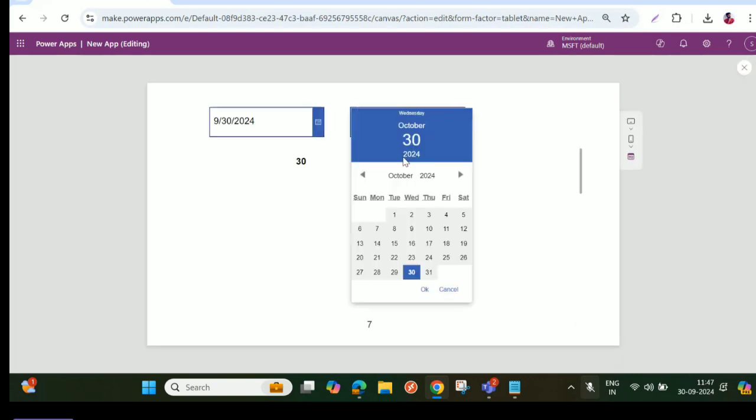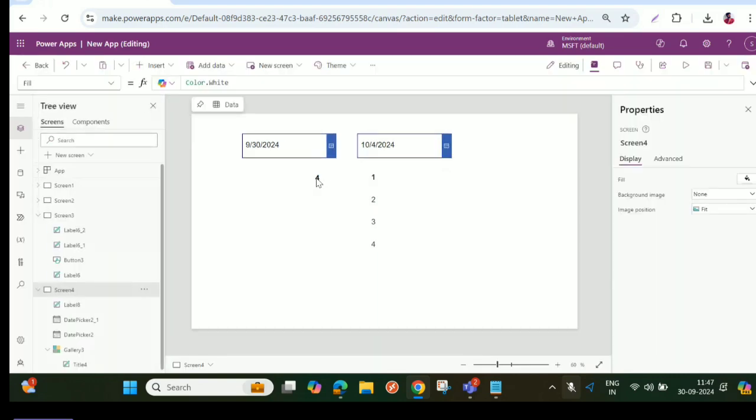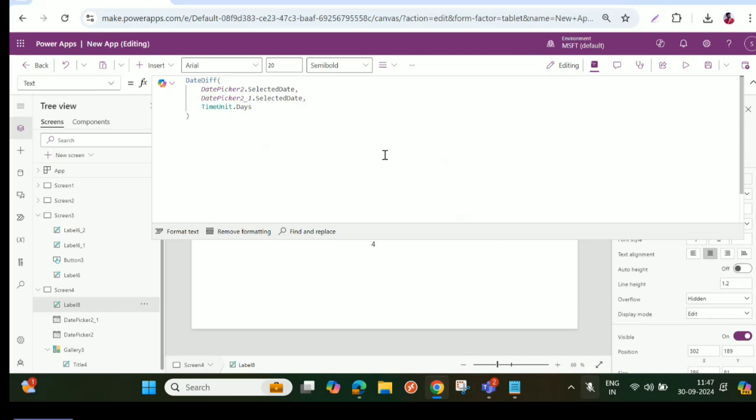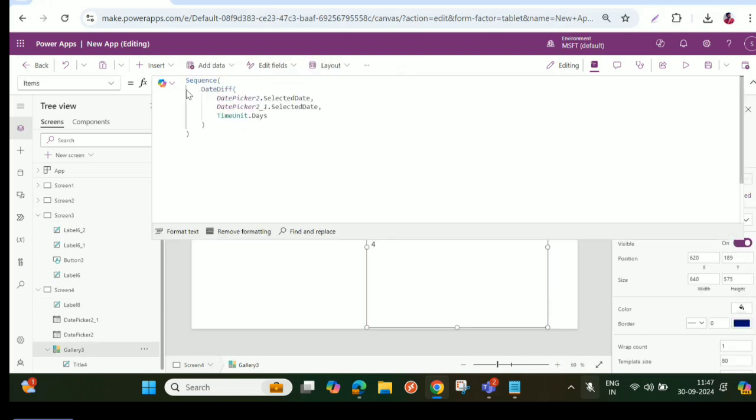For example, today's date is September 30, and I'll take 4. How many days gap? It is 4 days. Then it should show 4 records like this. How is it possible? By merging the control and merging the action. What I have shown here is the difference between the two dates, date picker 1 and date picker 2. Between these two dates, the difference is 4 days, so I have used the 4 days with a sequence.